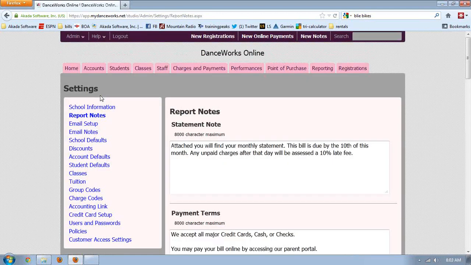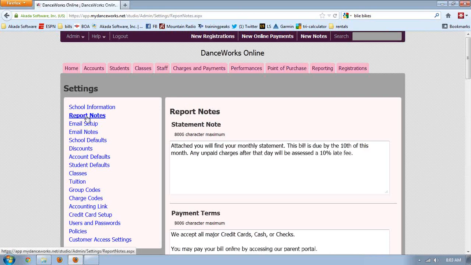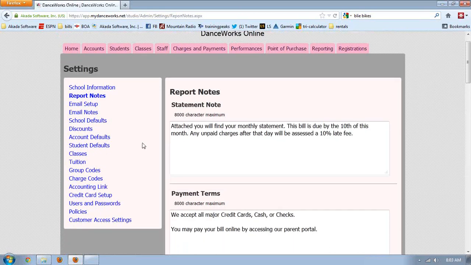Moving on, report notes. I see a lot of schools who don't use these or the email notes, and these can both be very handy. A report note would just simply be a note that would show up at the bottom of a report when you printed it out. So for example, a statement note, when you print out a statement, this would show up at the bottom. So if you want to put a little reminder on people's monthly statement, maybe you have an event coming up you're trying to remind people about, you can come here, type it in. When you print that report note or when you print that statement out, it would be included.